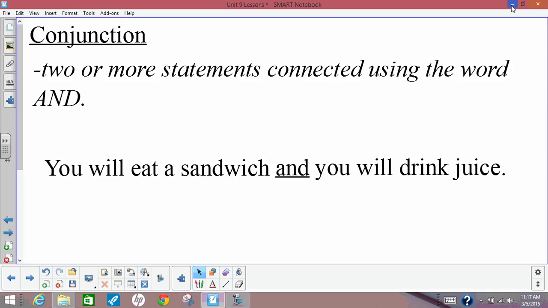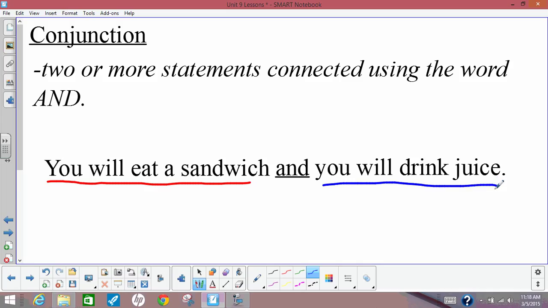So we've talked about conditional statements. Conditional statements took two smaller statements, a hypothesis and a conclusion, and put them together using if and then. Here we're just going to take two statements and put the word and in between them, and now we have a conjunction. So we don't necessarily have a hypothesis or a conclusion, but we have one statement, you will eat a sandwich, and another one, you will drink juice. And to make that a conjunction, we put the word and in there.